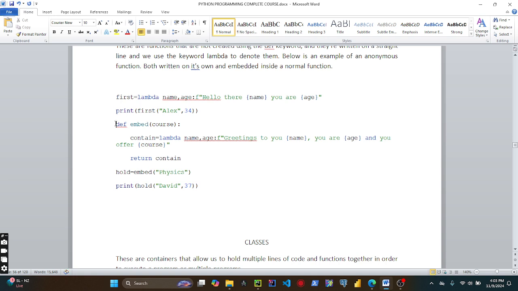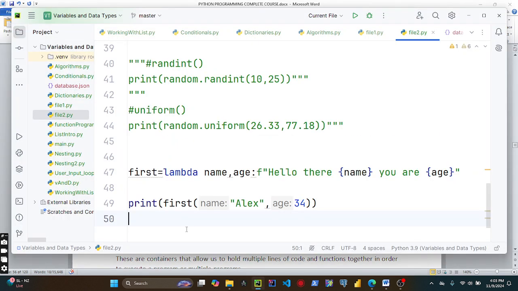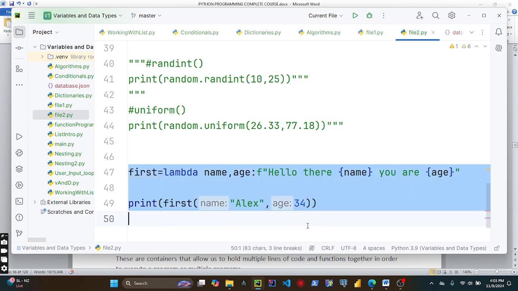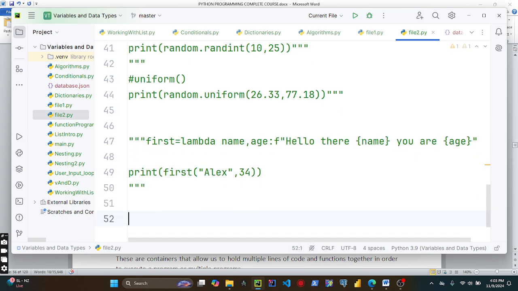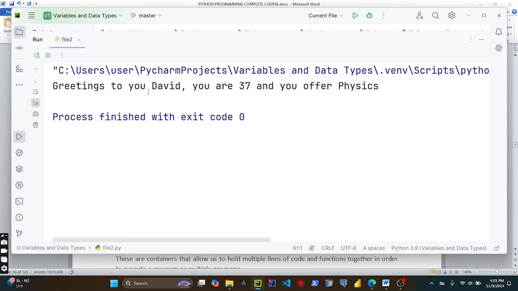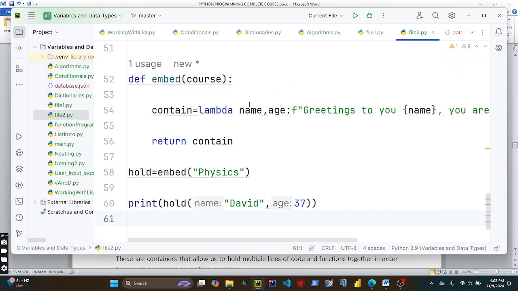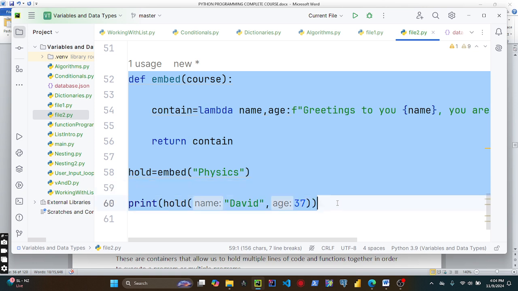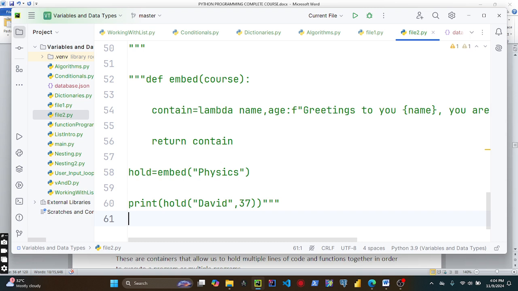So just copy this first, and I will show you the other way you can write this code without having to use print here. So copy your code and paste. So just comment this one out and then paste the new one. You discover that it prints out greetings to you, David, you are 37 and you offer physics. So now what is the other way that we can do this without having to say print? Just comment this out, or rather copy it first, then comment out this one. Copy it, then comment it out. Then come here and paste it.